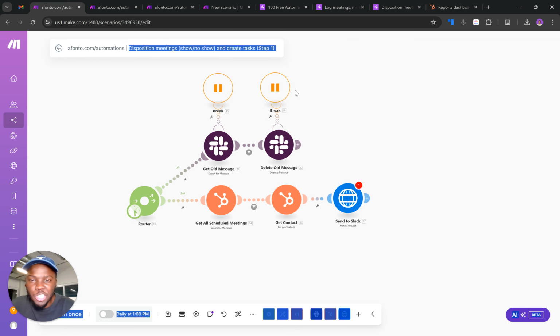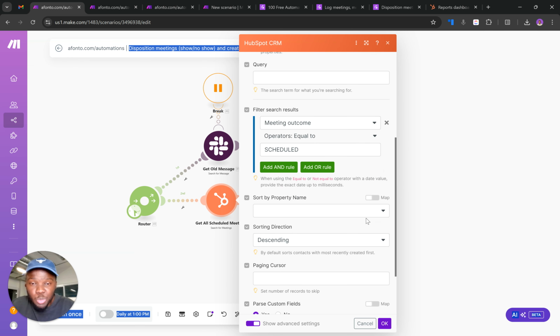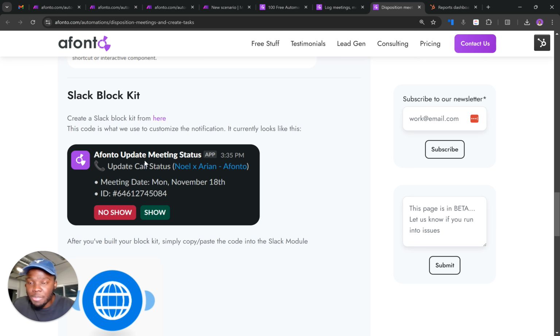That's where the second automation comes into play. What this is going to do is check our HubSpot account for all of the scheduled meetings and then send us a Slack notification. This Slack notification, as I did mention, is going to look something like this. By the way, if you've not been diligent with this, you're probably going to get dozens of notifications like this. So just get it out of the way, and then moving forward, you're only going to get a handful of these on any given day.